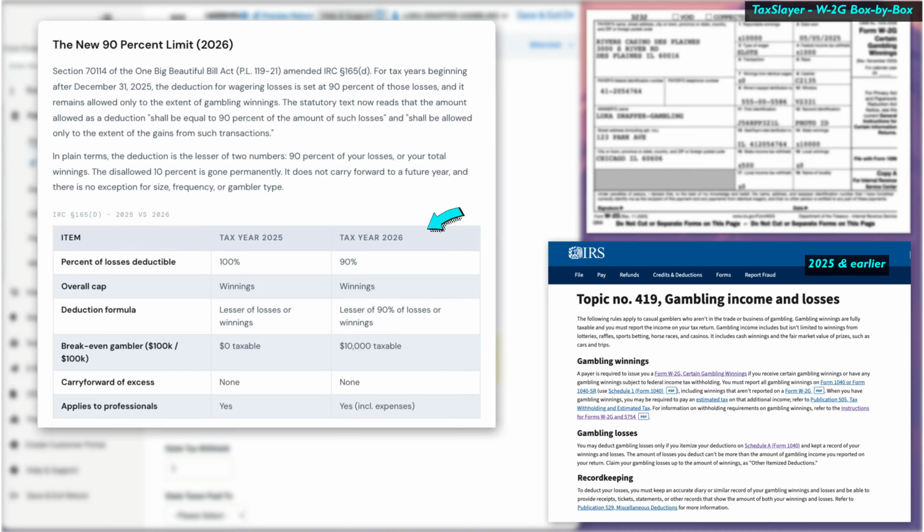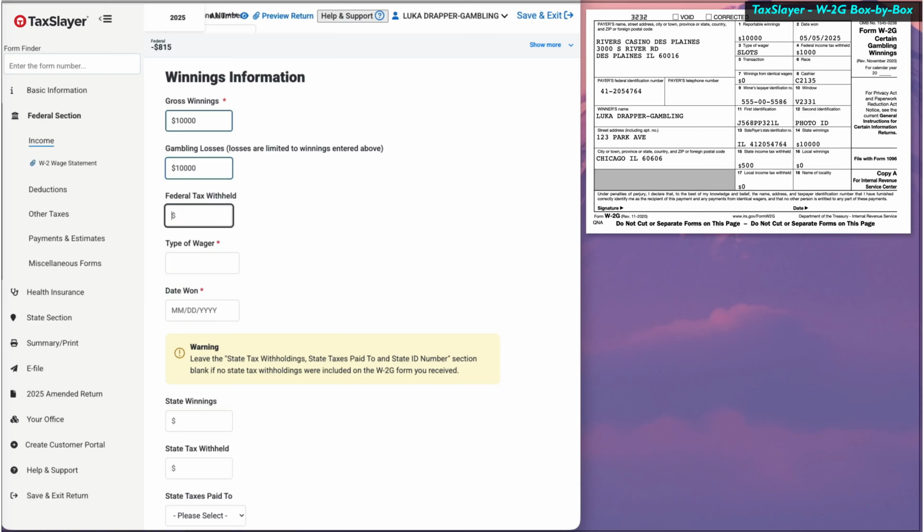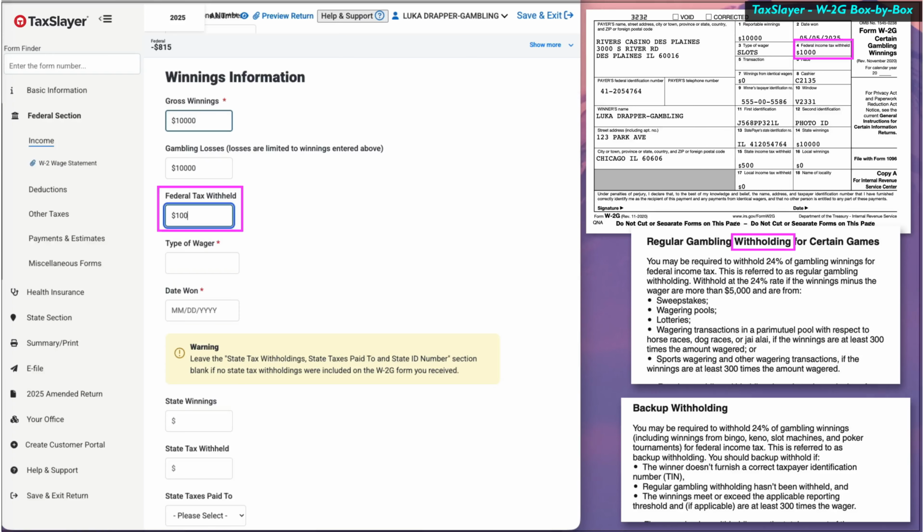For tax year 2026 and later, with the passing of the One Big Beautiful Bill, the gambling loss deduction has been reduced to 90% of losses and is still capped at the winning amount. Box 4 on your W-2G lists your federal income tax withheld. It may be $0. However, if your winnings are above $5,000 or at least 300 times the wager, or the winner couldn't provide a social security number, regular or backup withholding of 24% could apply.